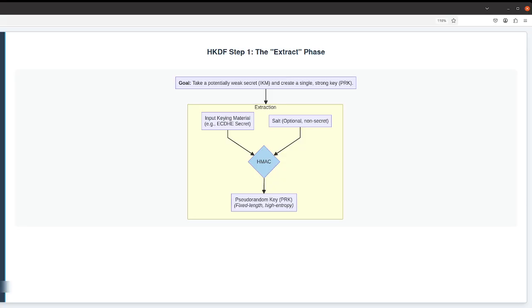The IKM might be a Diffie-Hellman shared secret, which could have some biases. The extract step smooths out these biases and creates a cryptographically strong key of a fixed length. This is done using the HMAC algorithm. The formula is PRK = HMAC(salt, IKM). The output, PRK, stands for pseudorandom key.